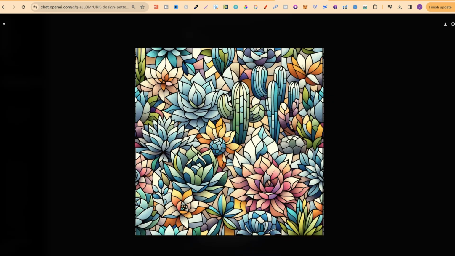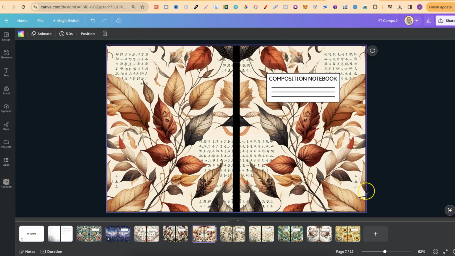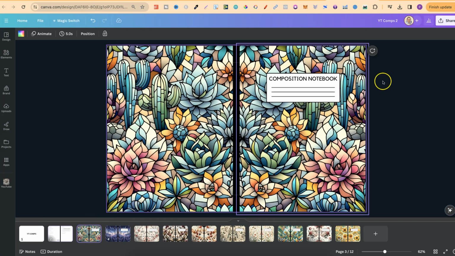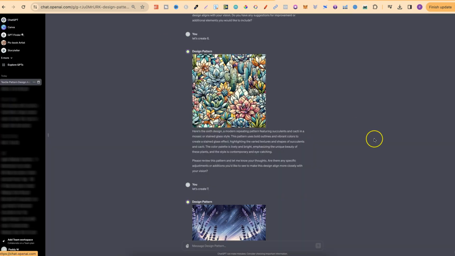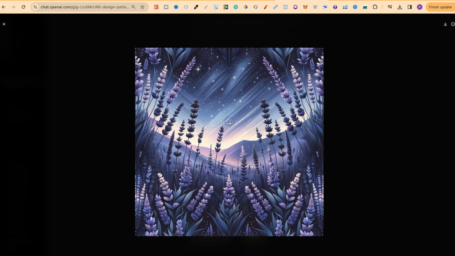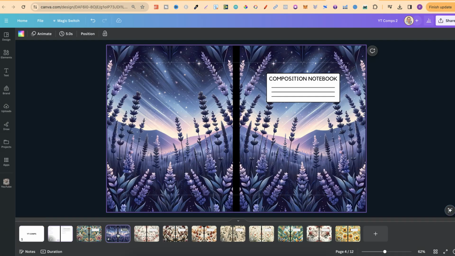This has actually turned out extremely well as a composition notebook. So if we come over to here, I think it's this one just here, this looks really, really good. Then if we scroll down, this is by far my favourite out of all of these images, and this looks really nice on the composition notebook as well.